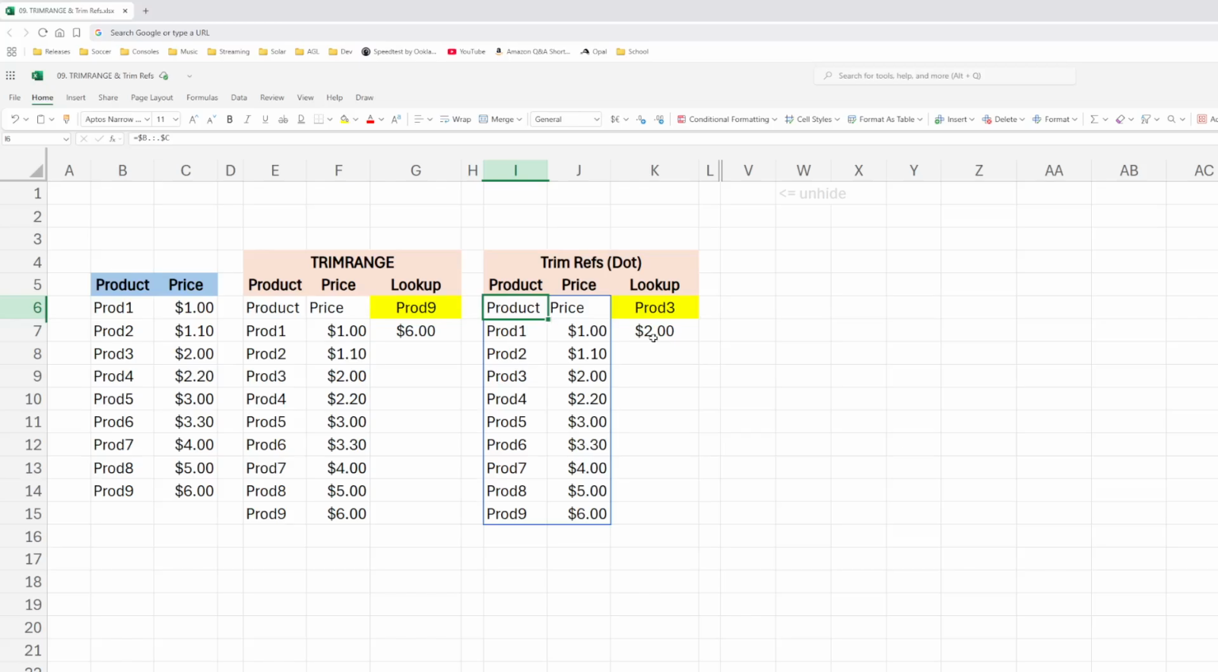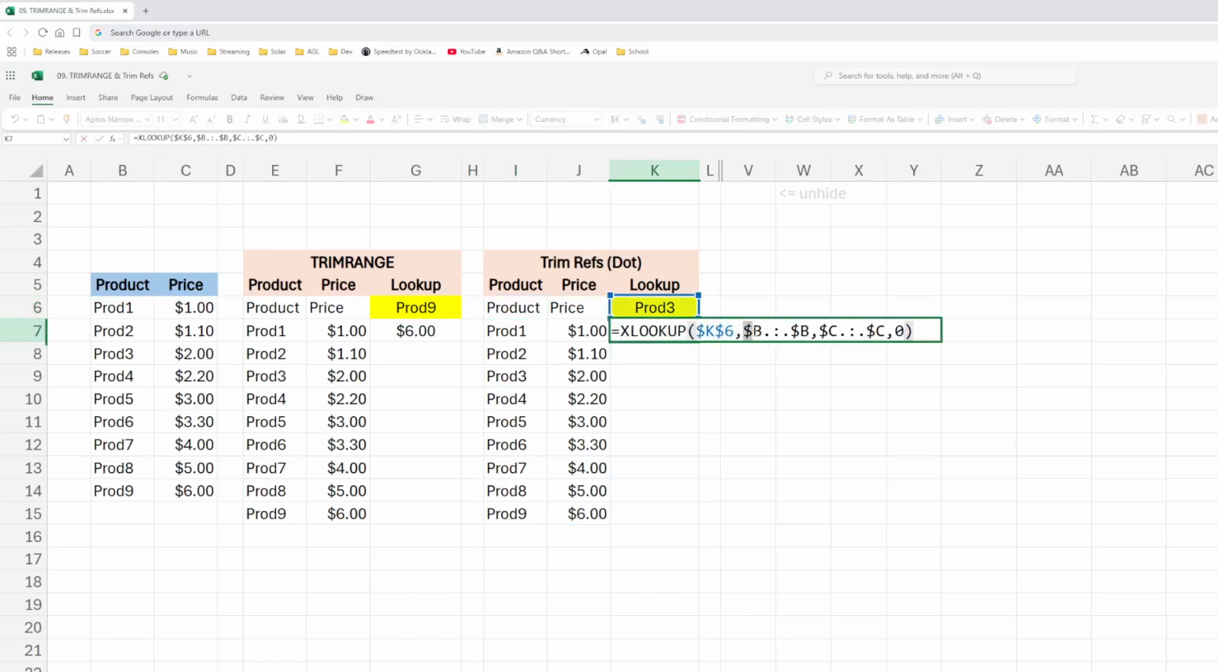And in our XLOOKUP, we just replace our TRIMRANGE in our lookup and our return. As you can see, it looks a little neater. However, if you do have a complex formula, the dot can sometimes be hard to spot. So I do prefer to use TRIMRANGE.